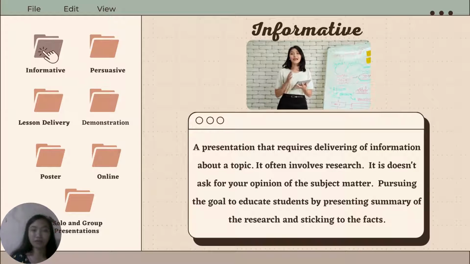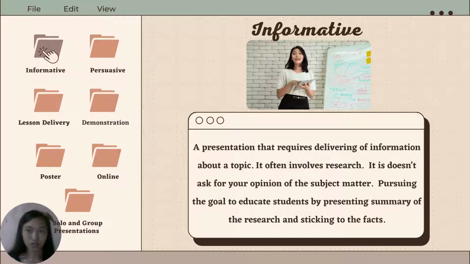First, informative presentation. As we all know, this is one of the general purposes for public speaking. And remember that there are three purposes for public speaking. First, we have informative, persuasive, and entertaining.